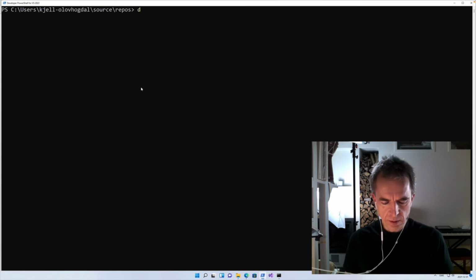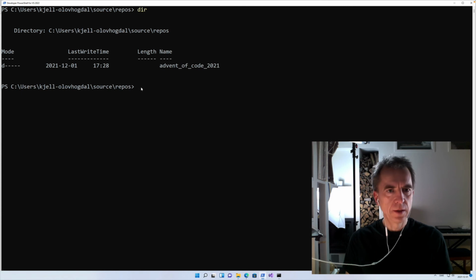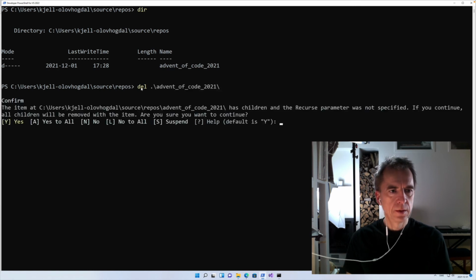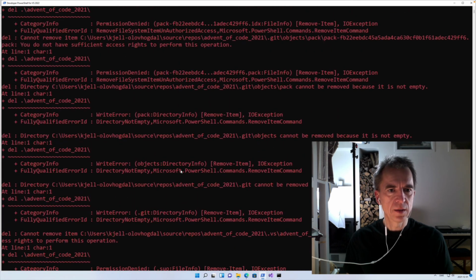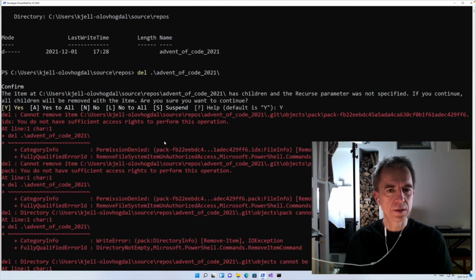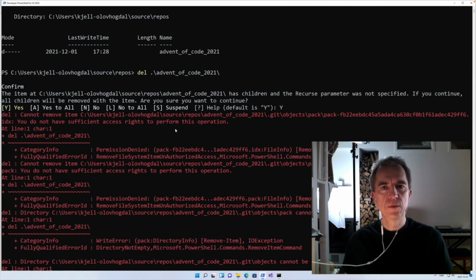So here I'm trying to remove this directory. So I try the delete command. And first I get this question, are you really sure you want to remove this? And I get happy because, okay, I'm alerted, I'm trying to do something dangerous, but then it still fails. And I get this blob of red text. And of course in here I see that I don't have sufficient access rights to perform this operation.